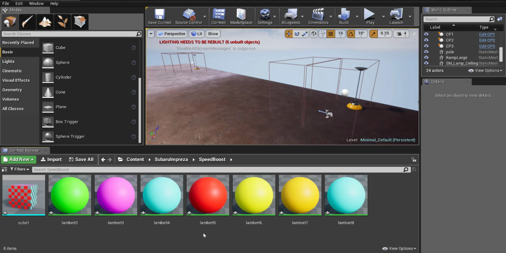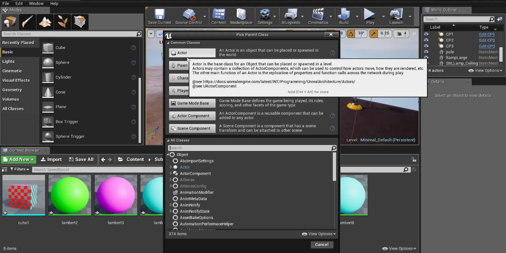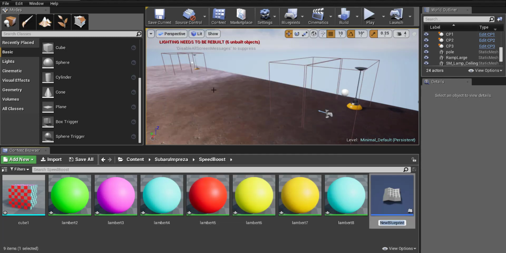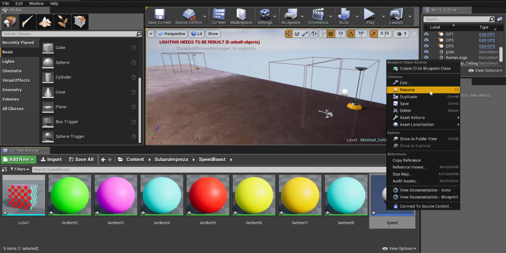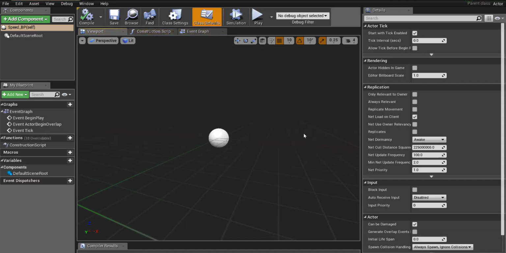Then in the same folder, right click and create a new blueprint class. It's just going to be an actor. Let's call this speed. You can call it whatever you want. I should probably also put the underscore BP so I know it's a blueprint, just naming conventions. Then double click on that to open the blueprint.